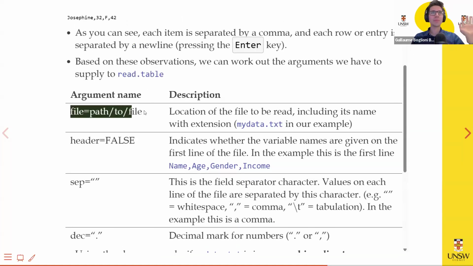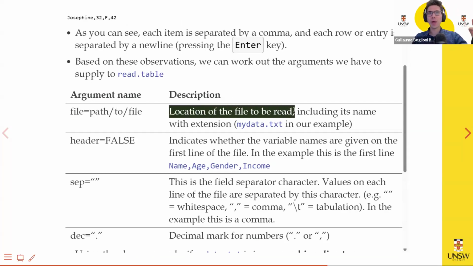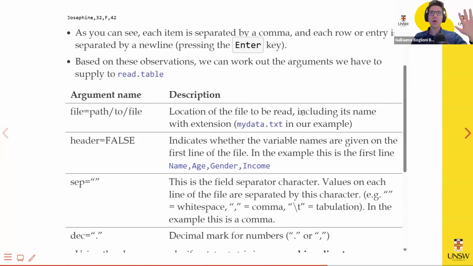The first argument is simply the name of the file. Here we say location of the file to be read. So where the file is located on your device, but also including its name. You don't necessarily need to specify the whole path on your computer where the file is if you work out of your working directory. You don't know yet what a working directory is, so I'll explain it in a second. But the first argument is simply telling R where this file is and what the file name is.